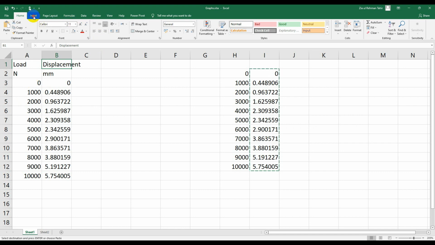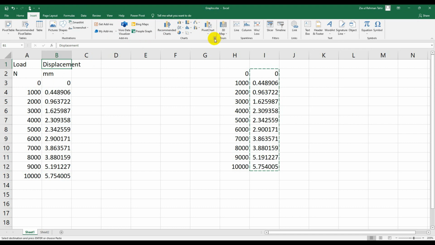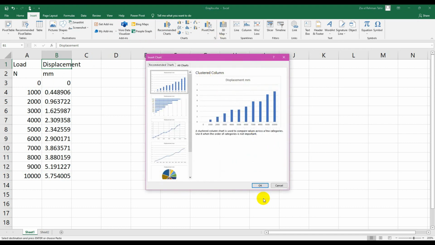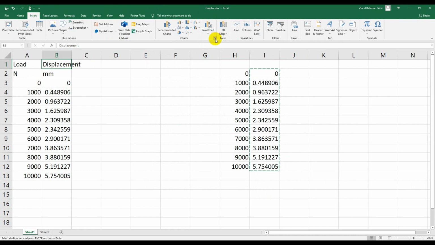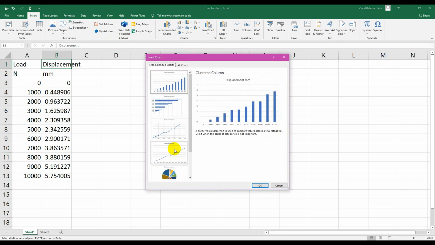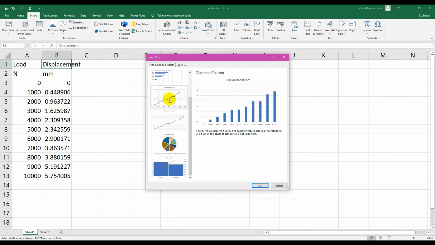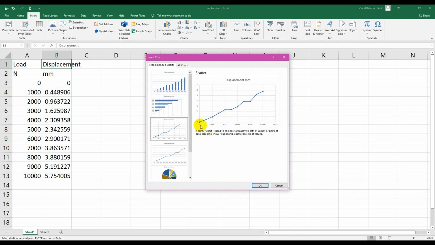So I can go insert, and here there are so many different types of charts. Here you just click here, and then you can find out there are different types of charts. So let's say because we are looking for this type of chart, so it is a scatter or line. But most of times, when we have these dependent and independent data, we start with scatter, and then we convert that into line graph. So I can click OK.